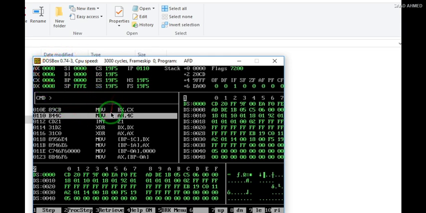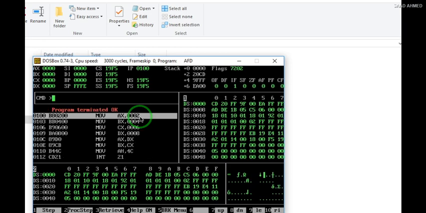Then the next instruction is move AH 4C. 4C, as I told you, is the service for the termination of a program which we are going to apply. And once you execute the interrupt instruction, you can see that you get the message program terminated. So these are the steps, the process which you have to apply to run your second lab programs. Okay, I hope there is no confusion now.